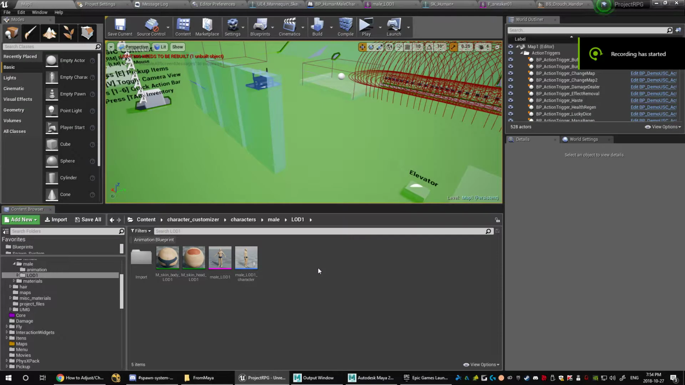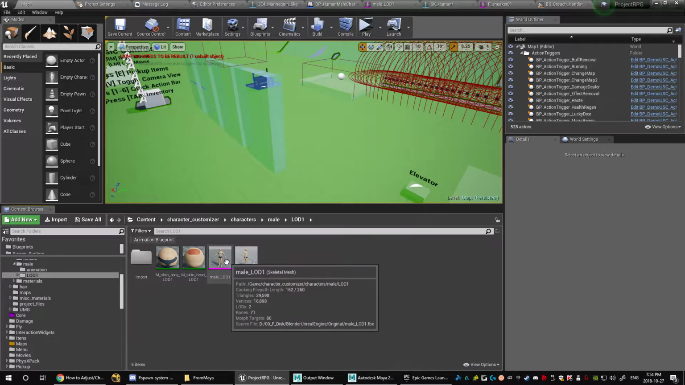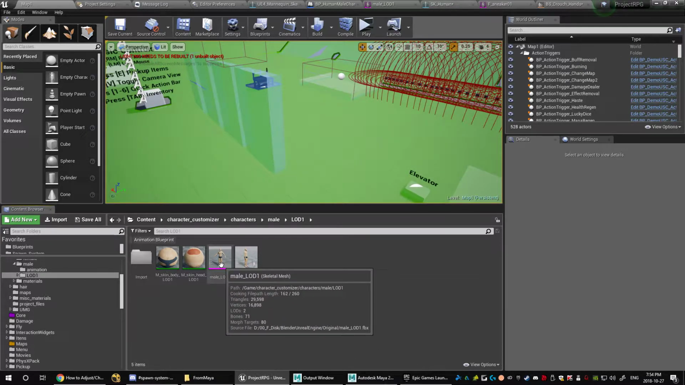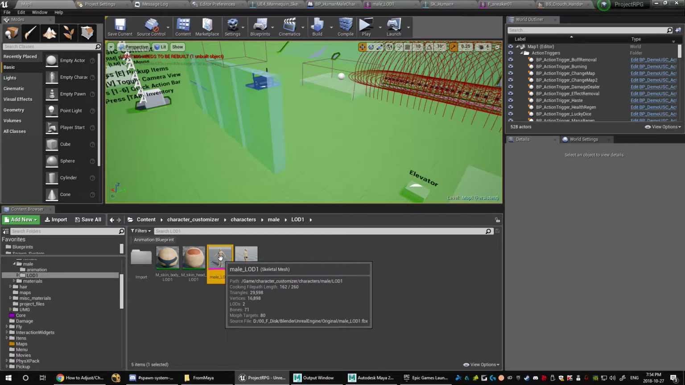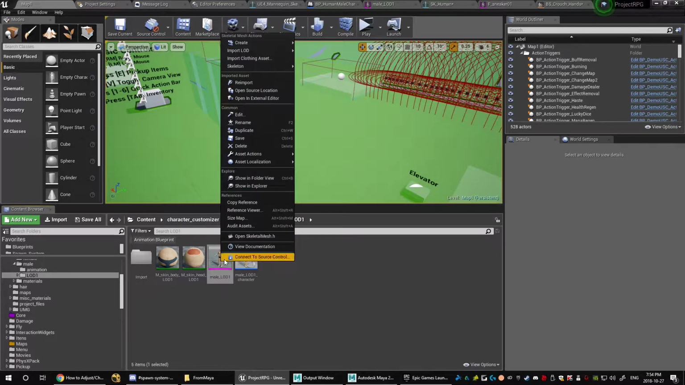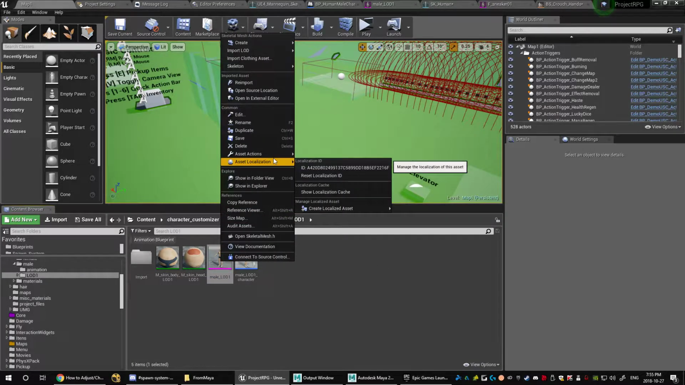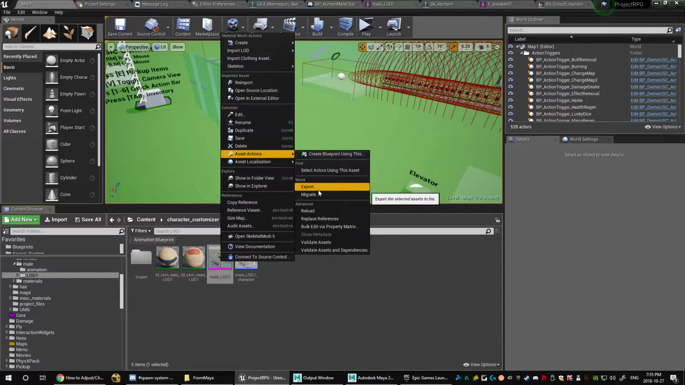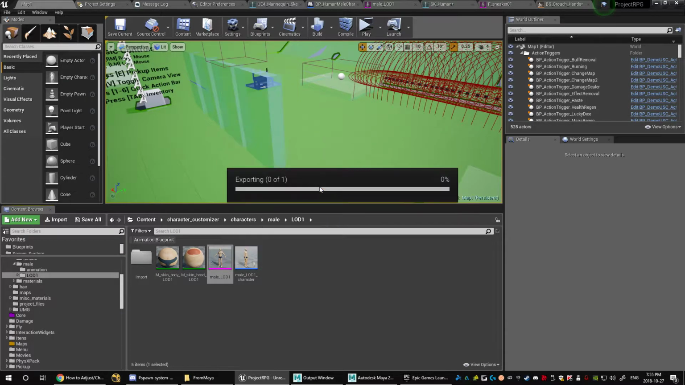Hello, in this video I will show how you can export a skeleton mesh from Unreal to Maya, and then export back to Unreal. So first thing, we're gonna click on our skeleton mesh, right click, then go to Asset Actions, and then Export.